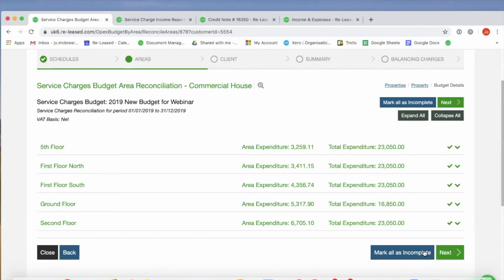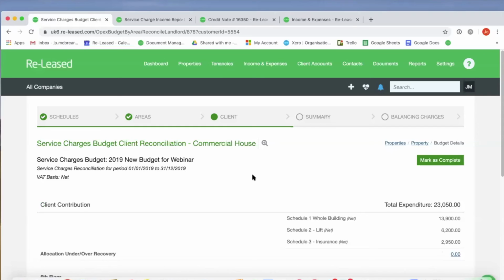And just one thing to say, we do have a little crib sheet for you for how you can handle accruals and prepayments between the service charge. And if you want that crib sheet, if you can just let Natalia know, she can get that sent out to you. So we've reconciled our expenses, we've reconciled our income. We're now going to look at our client contribution.